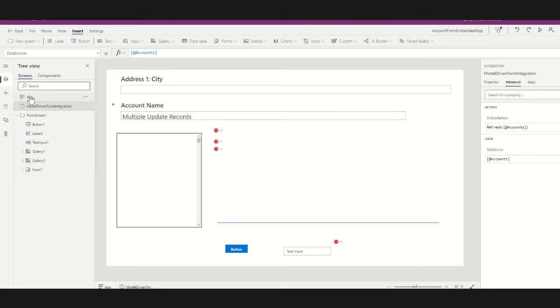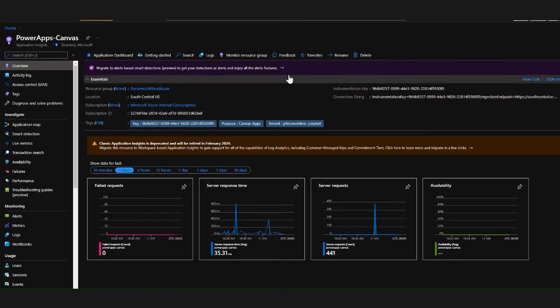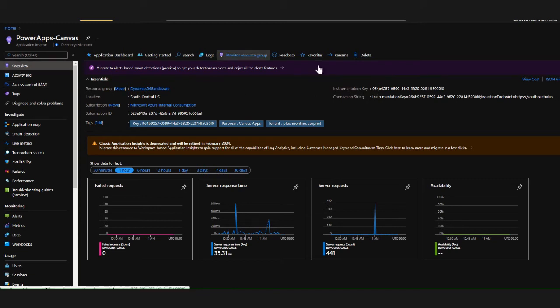So we'll start off with the app object here. If you go to the right, you can see there's properties, advanced, and ideas. On properties, this is where we can add our instrumentation key from Application Insights. And just for a refresher, to get the instrumentation key, just go to the overview within your App Insights and collect your instrumentation key there.